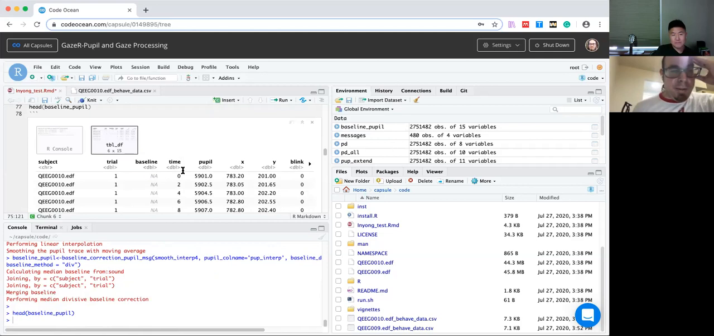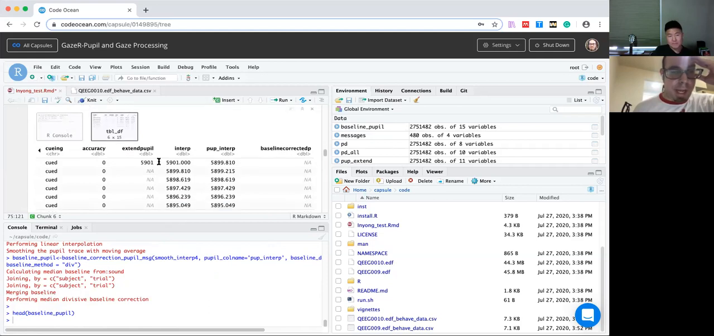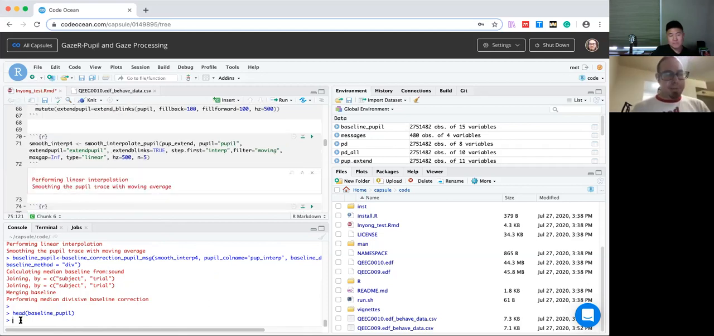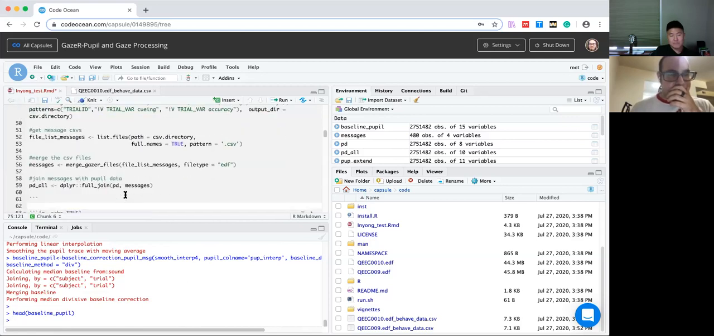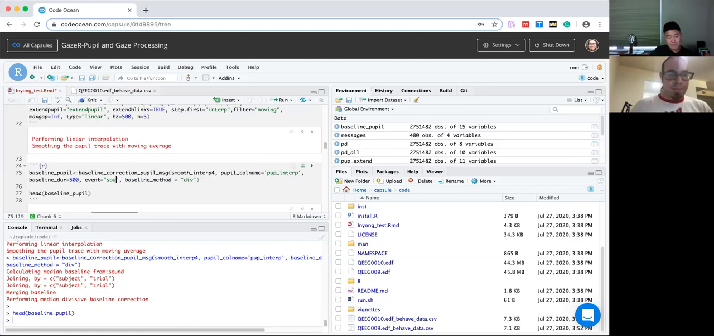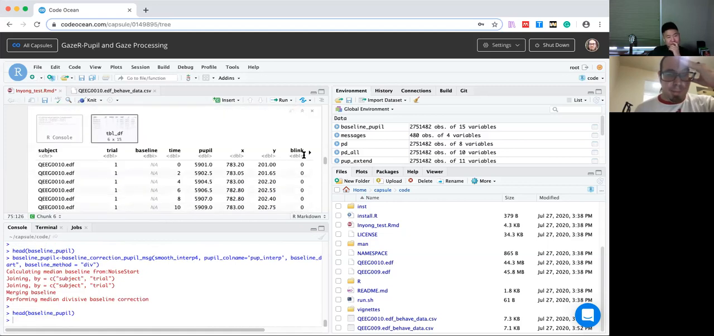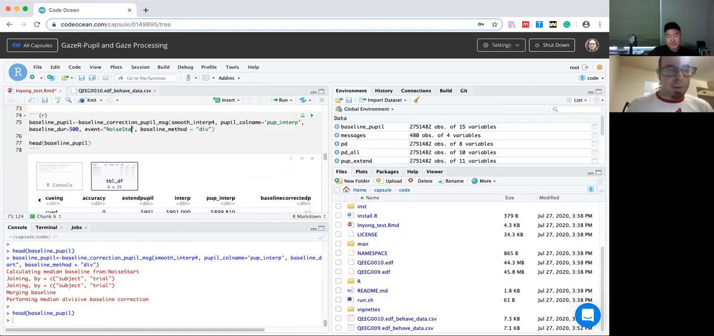So here we have just the baseline corrected pupil values. So yeah, there's that. I think sound is one of them. Hold on. Or is it noise? Yeah, so you can change this to wherever the event is. I can't remember what the messages were for.